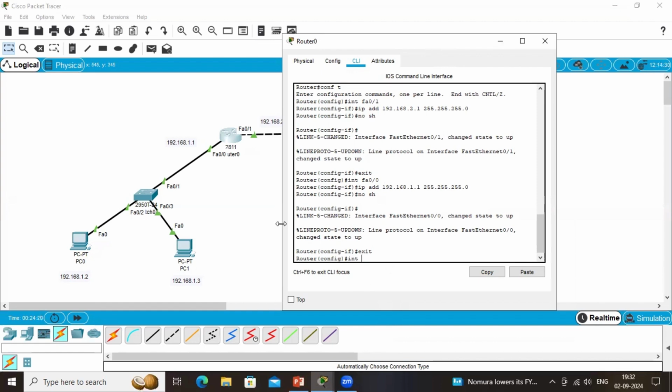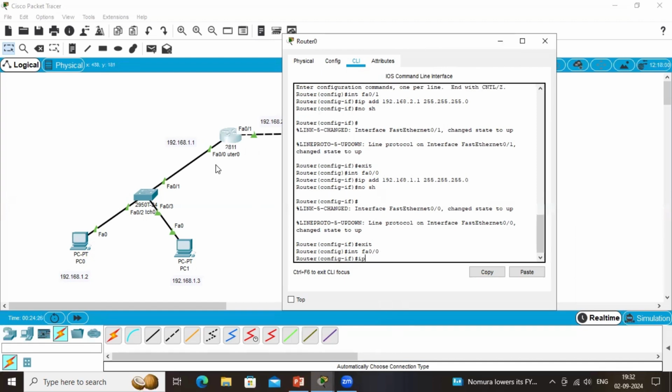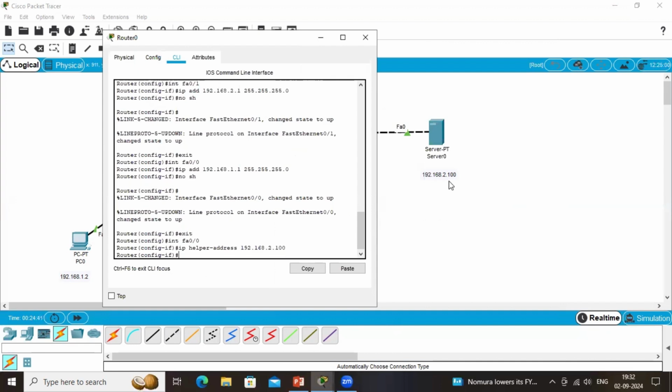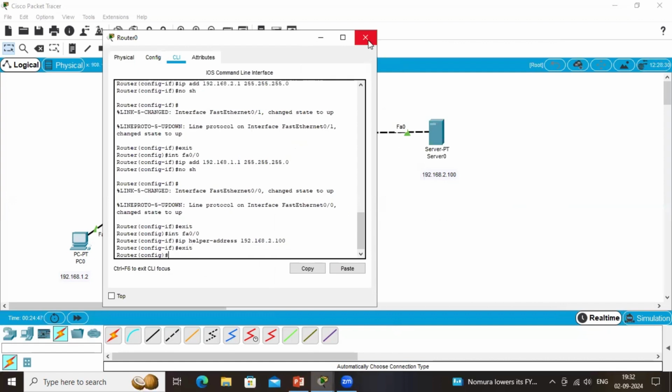So I'm going to specify the interface again, FA0/0. Then I will specify IP helper address, that is the IP address of this server. Enter. Then exit.